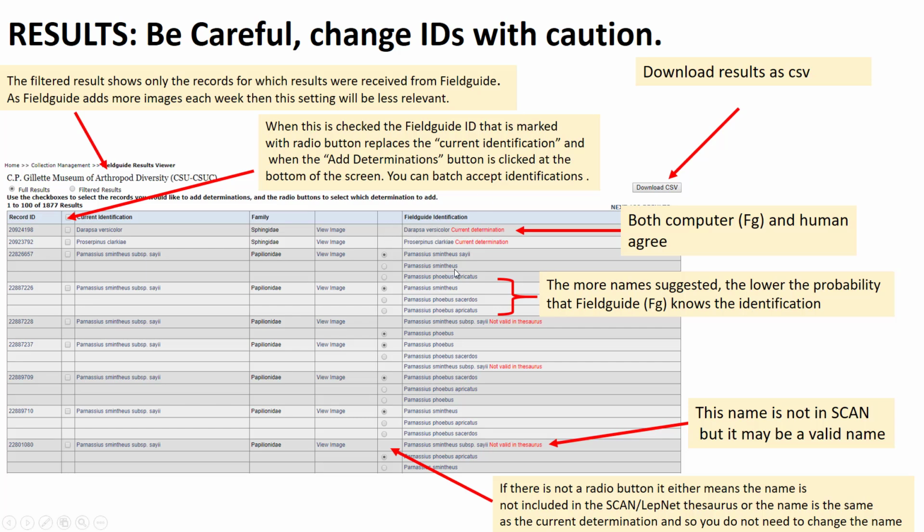And then in the last column, it shows the field guide identification. After each suggested identification, it can show you some red highlights. So in this particular case, the current determination is the same as the human determination. So I'll pop down here.